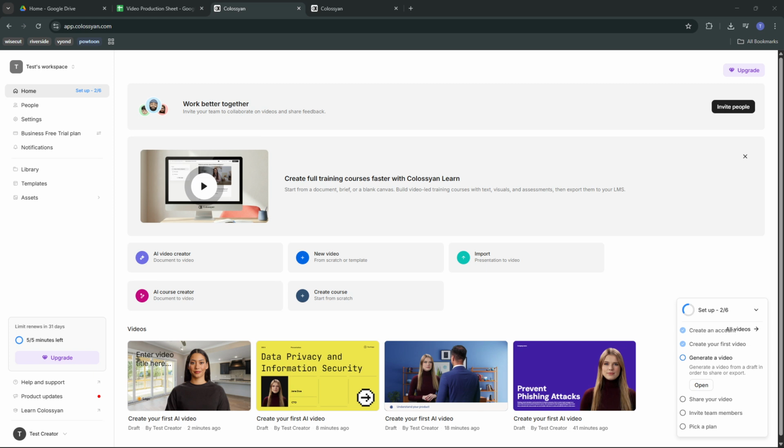First, log into Colossyan. Use your usual account and confirm you're in the right workspace or project area where you want the video to live. A stable internet connection helps ensure the upload and processing go smoothly. Once you're in, you should be looking at the main dashboard.